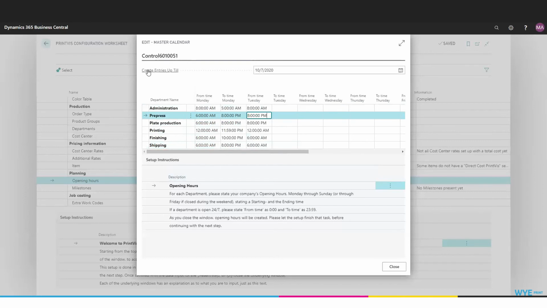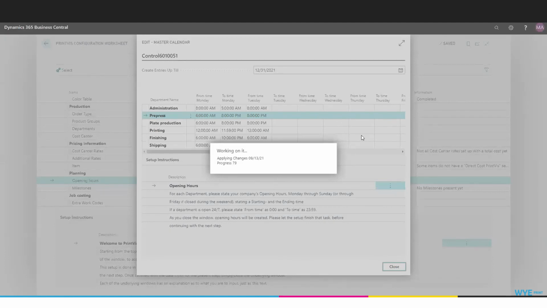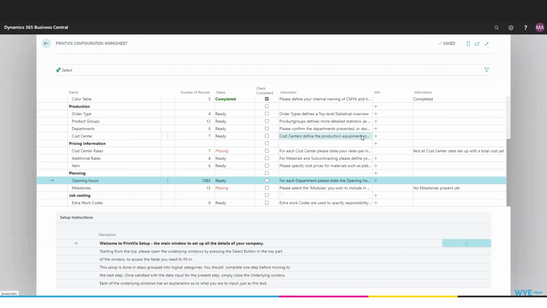In the top, we have the ability to create entries up until. This allows us to create that calendar so that the system knows how long you have open. We'd like to create this out, so we can select through December 31st, 2021. And that will populate our times through December 31st, 2021. I will hit close, and we'll move on to our next section. And that runs, and you'll notice that now it's applying those changes to the calendar. So from Monday, it will have times, and it put in those records for those dates.